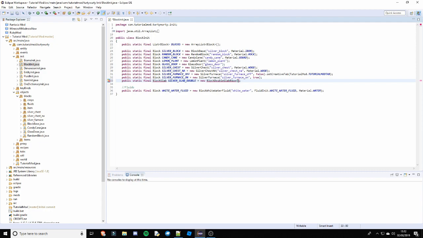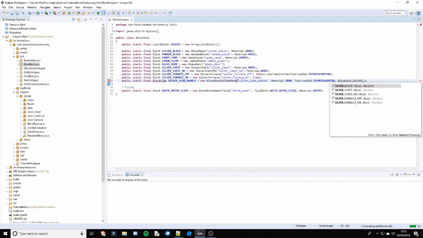First thing we want in here is the registry name and the unlocalized name. So this is going to be silver_slab_double, and then the next one is material. For mine this is material.iron. And then the next one is our creative tab, so this is tutorial mod tab. The next one is actually going to be our half slab. So that's the final one. So we do block init dot silver_slab_half, which we obviously haven't created yet because we're going to create that next.